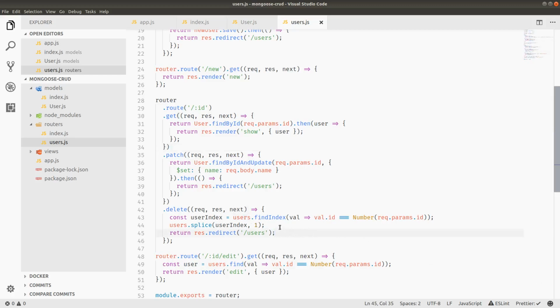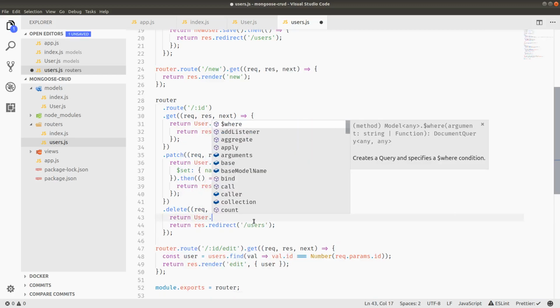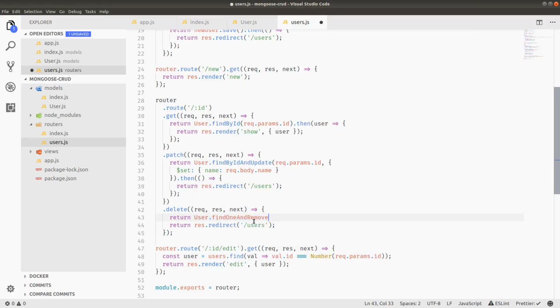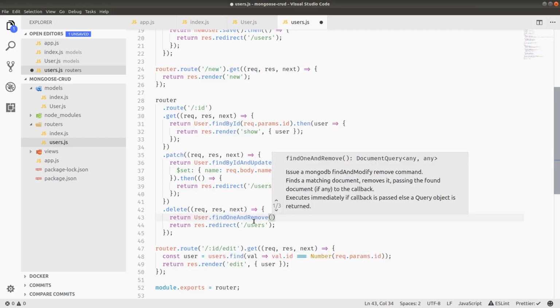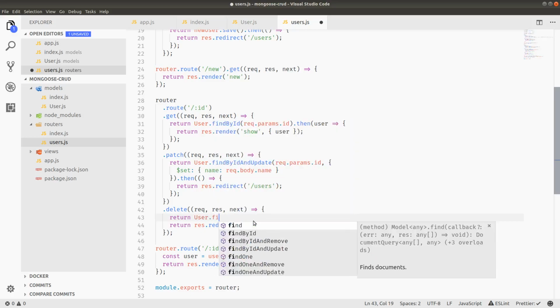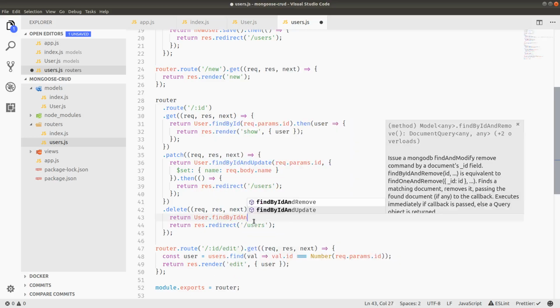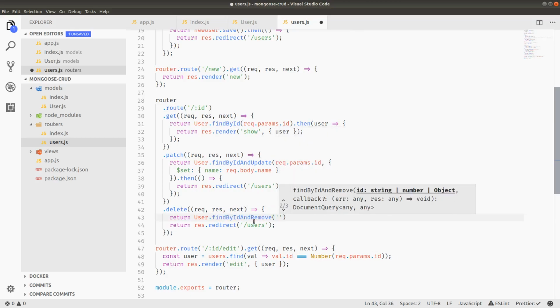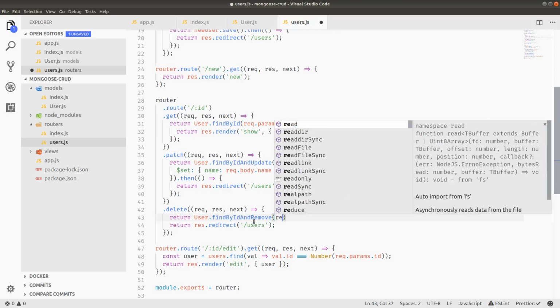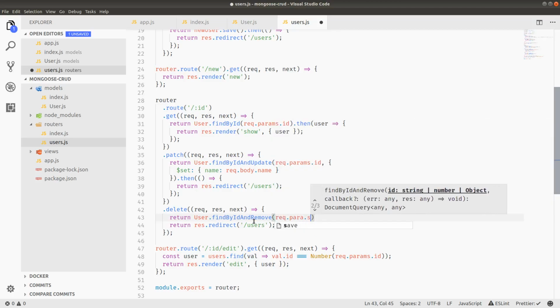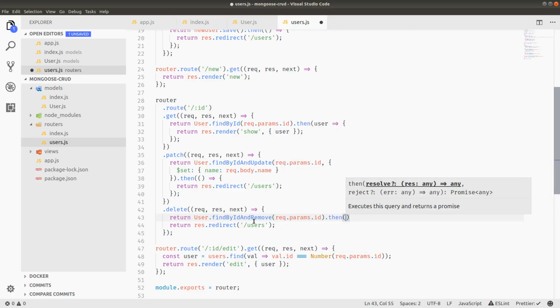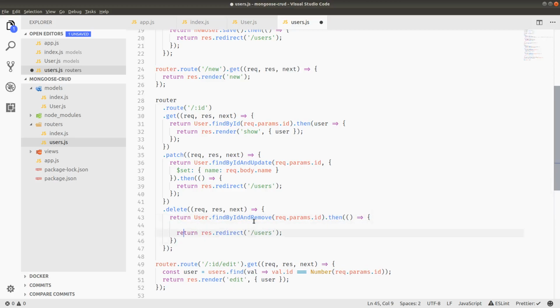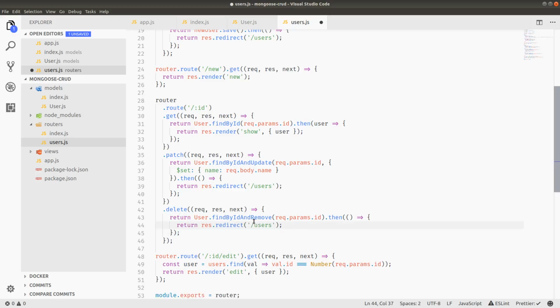Let's do the delete one first because it's really quick. So instead of splicing my array, I'm going to return User.findOneAndRemove. And hold on, actually. User.findByIdAndRemove. Just a little bit more convenient because we don't have to put our query into an object. We can just query by a string. So again, I'm querying request.params.id. Then, once it's removed, I can redirect back to /users.